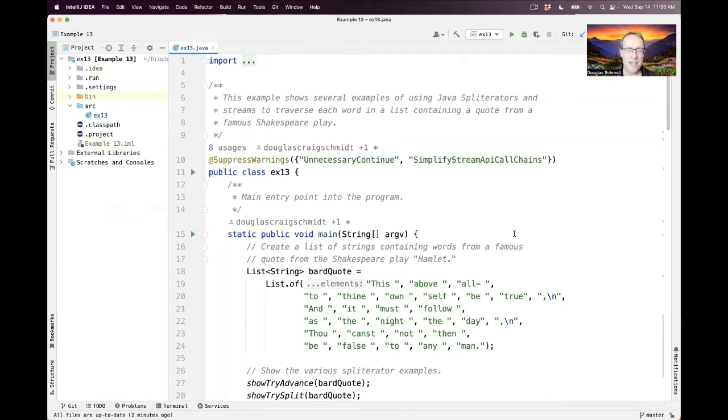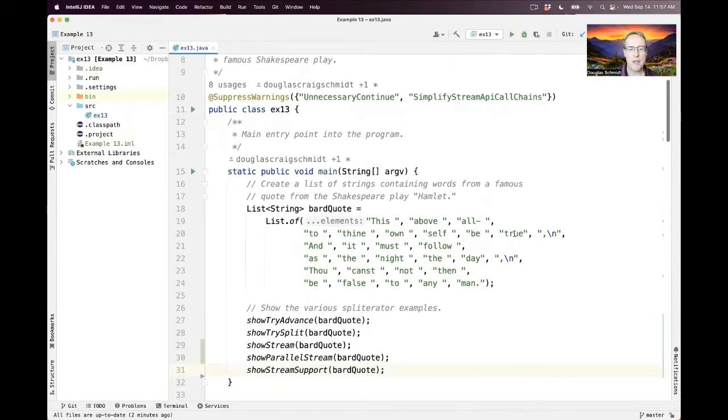We're now in the EX13 project in the Java 8 folder in my GitHub Live Lessons repository. And we're going to take a look at another example, and this is going to demonstrate various uses of Java Spliterators and streams, both sequential and parallel streams, to traverse each word in a list containing a famous quote from a famous Shakespeare play. So let's go ahead and take a look at the main program.